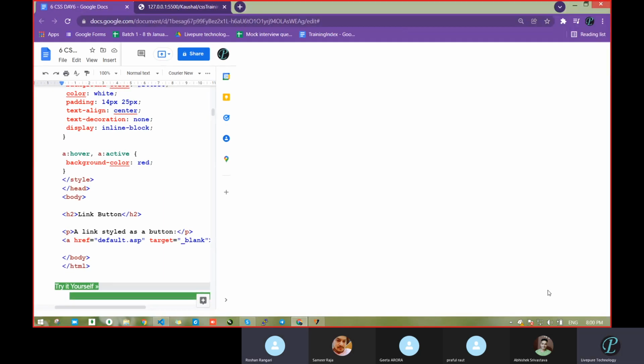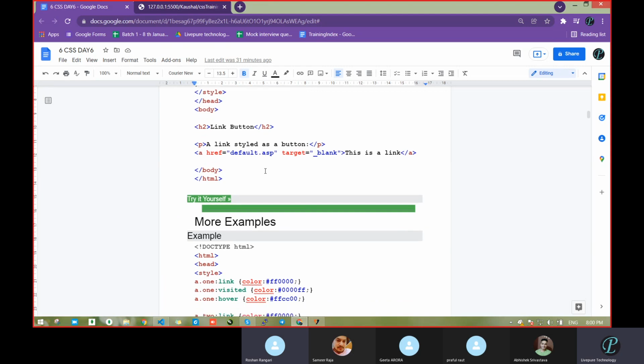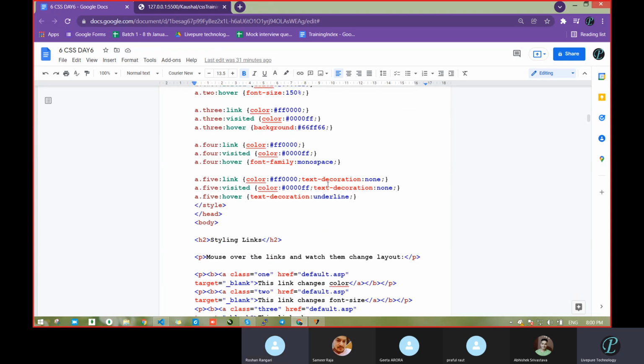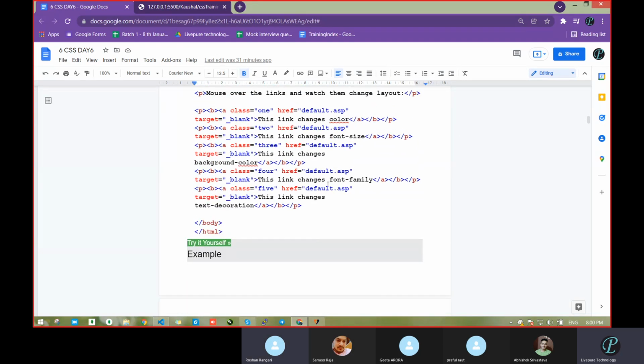Oh my God, we had covered this much only. So with the help of this we can do next. Again, the same thing is there: anchor tag and some class name. Link, visited, hover, we passed different styles. I'm not going to explain this one because we already covered it.